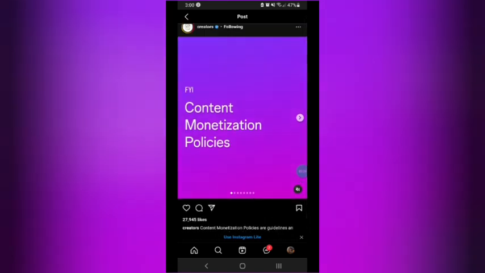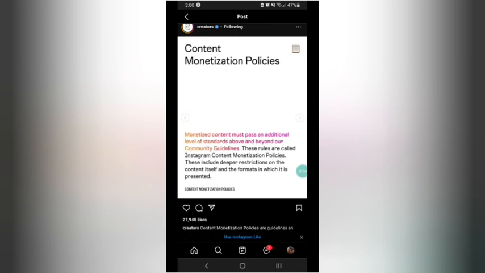You have to read all these monetization policies and follow them. These policies are updated by Instagram itself, so you have to strictly follow these. Without it, you will not be able to get paid or get monetized by Instagram. It's the latest update by Instagram, and so it's still in the process.